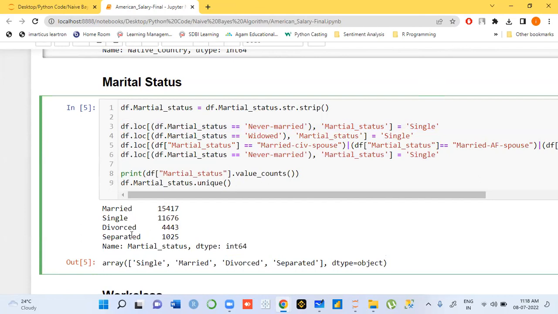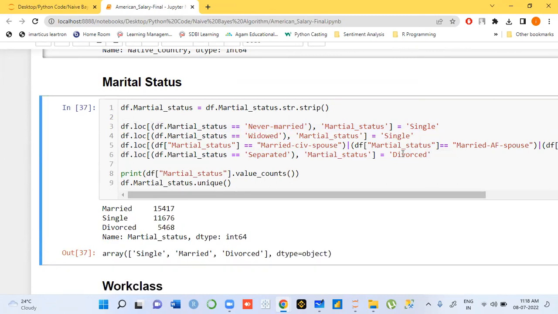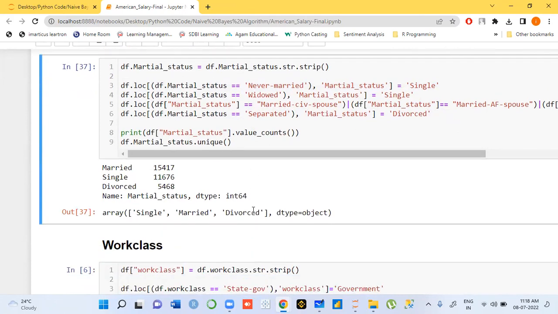You just have to write like this. Separate should become under divorce. Now, if you can see, how many levels we have? 3 levels. Clear? Any question? Always try to have 2 or 3 or 4 levels max.